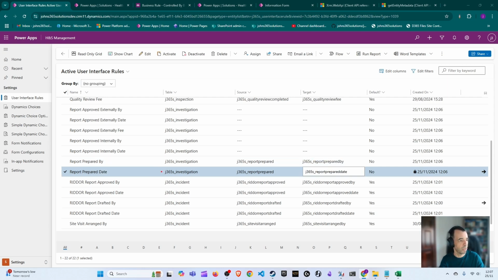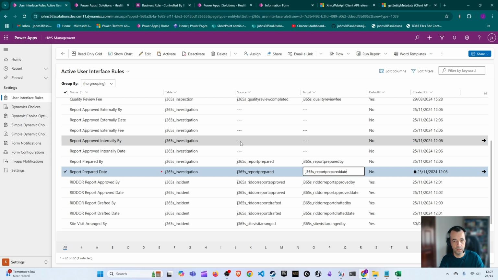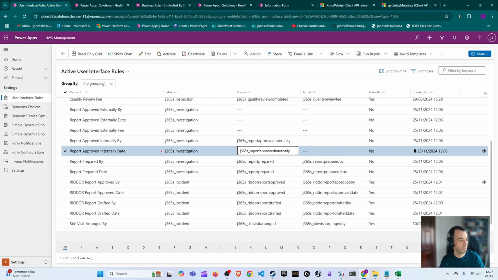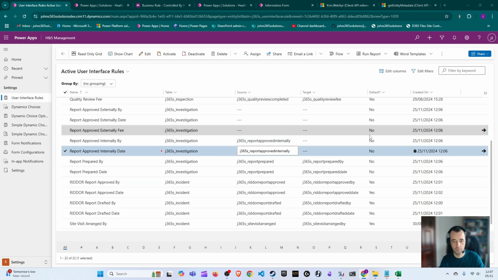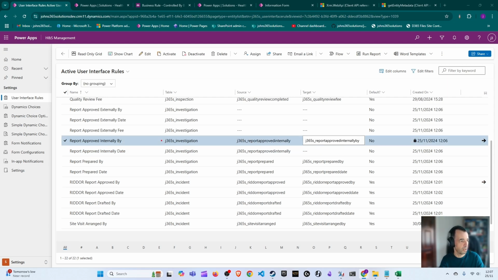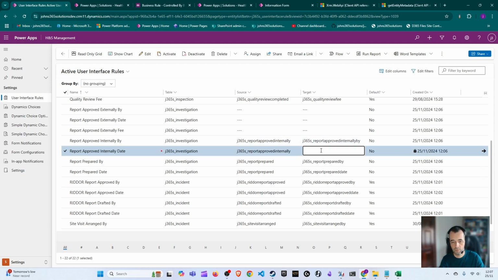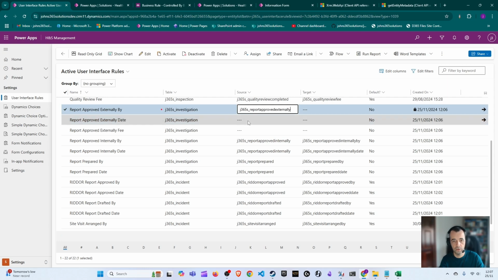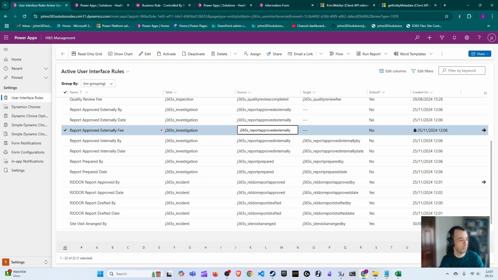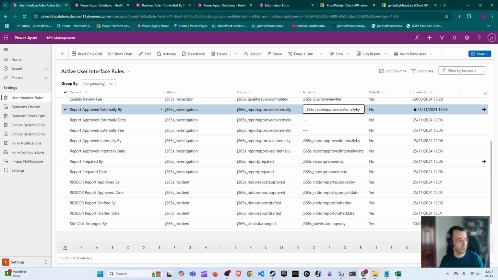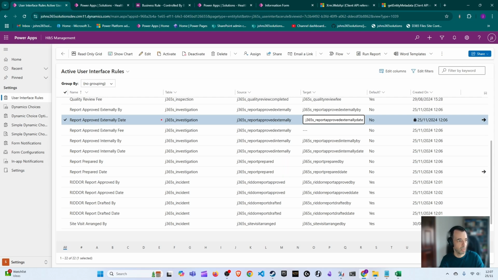And then the internally, yes, no, and the by, and the date. And the externally, yes, no, and the lookup, which in this case, as I said, is a contact lookup, the date, and the fee, the currency.